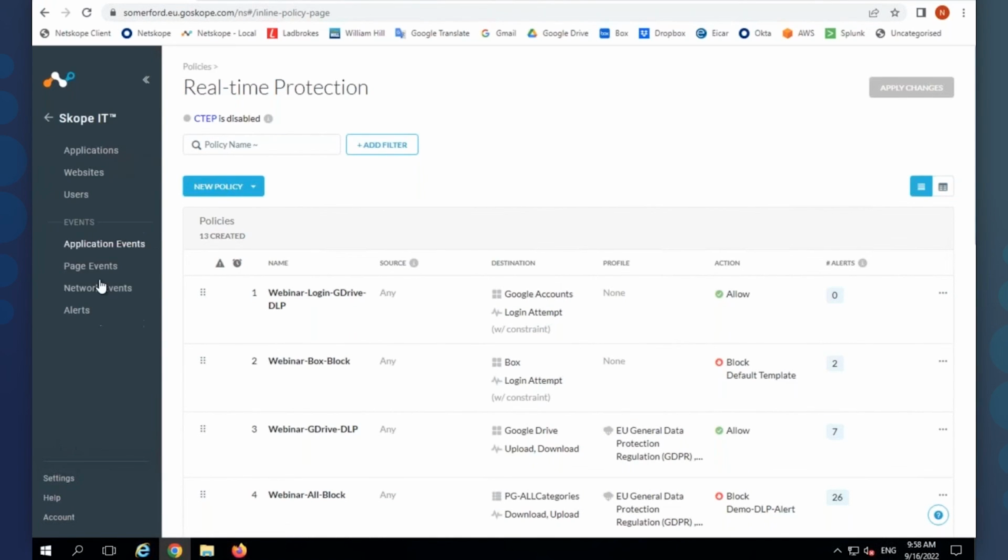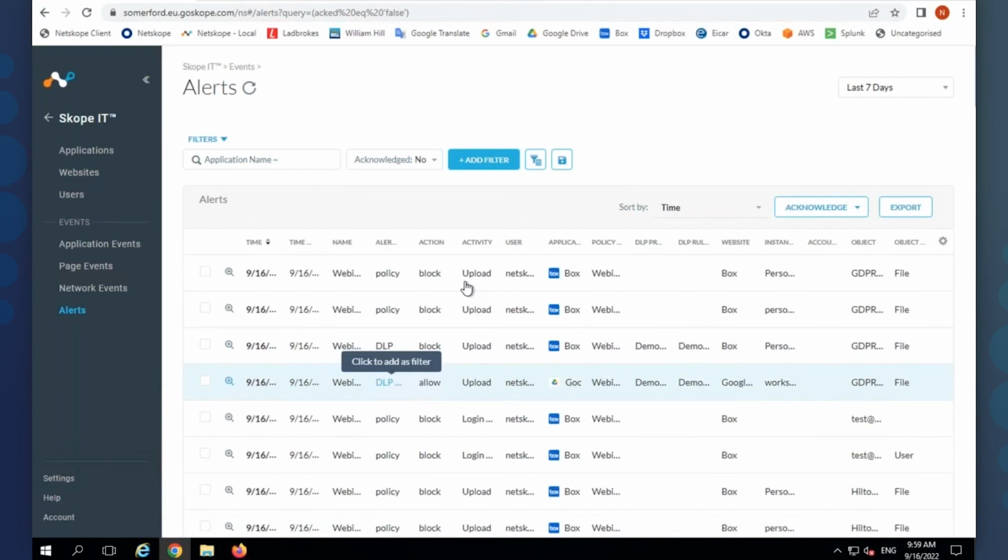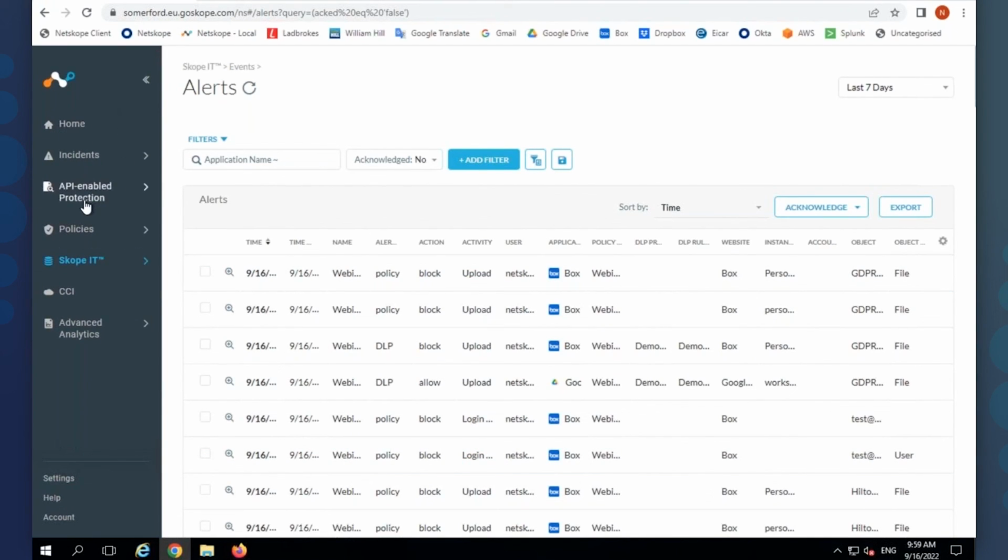Last thing to look at, let's just jump into our alerts. We've got tons and tons of alerts now, triggered from earlier when I was getting the block messages and all that. We get full visibility of everything going on in our estate. We've got all these blocks, uploads, allows, logins, all triggered from the policies. We get that full visibility.